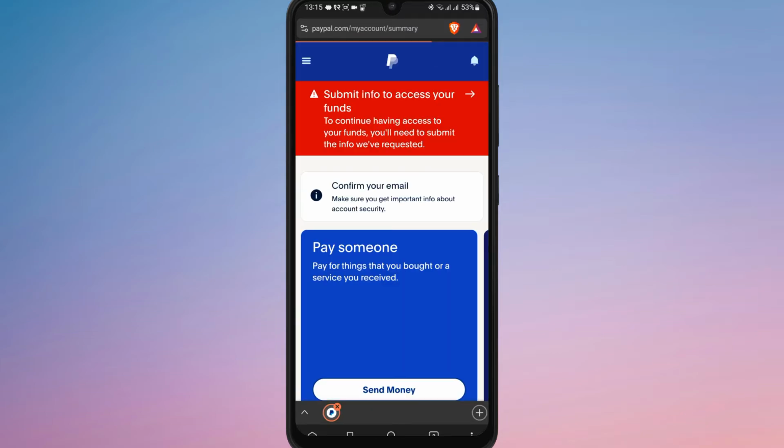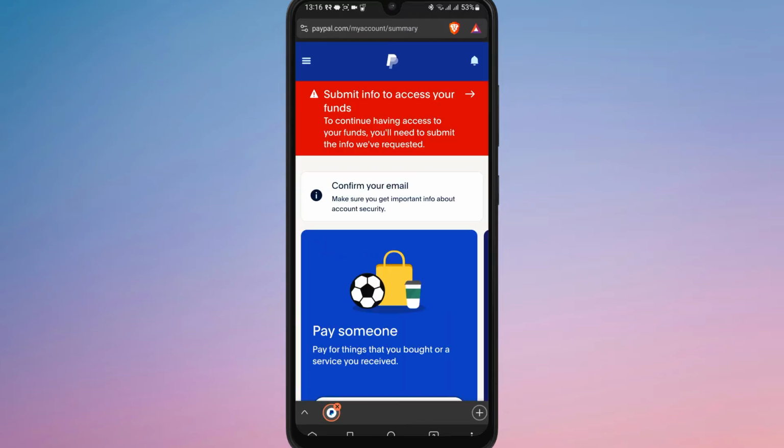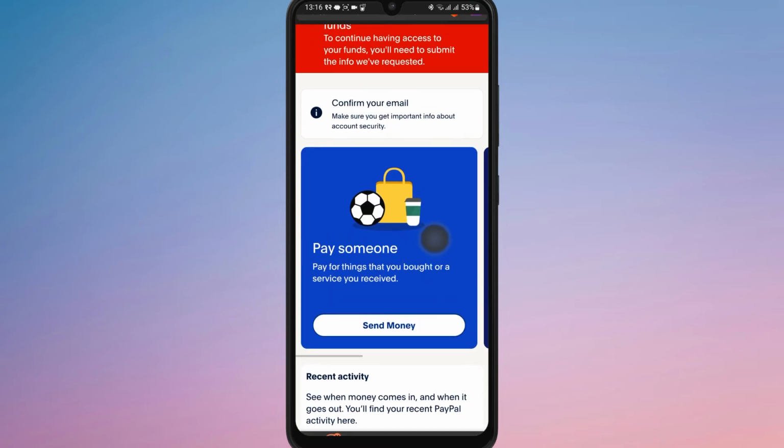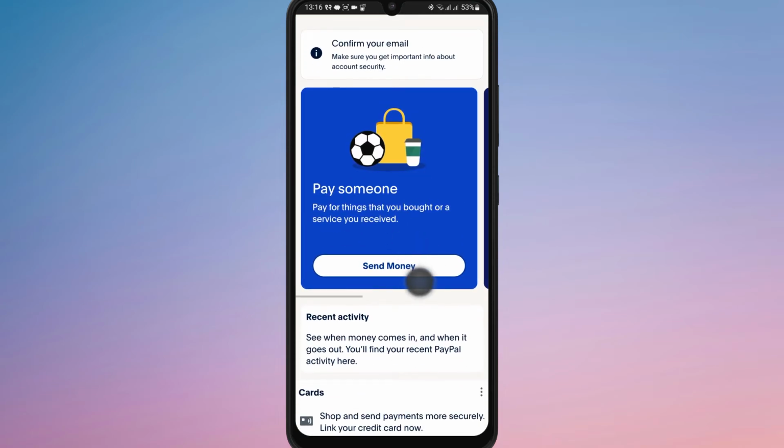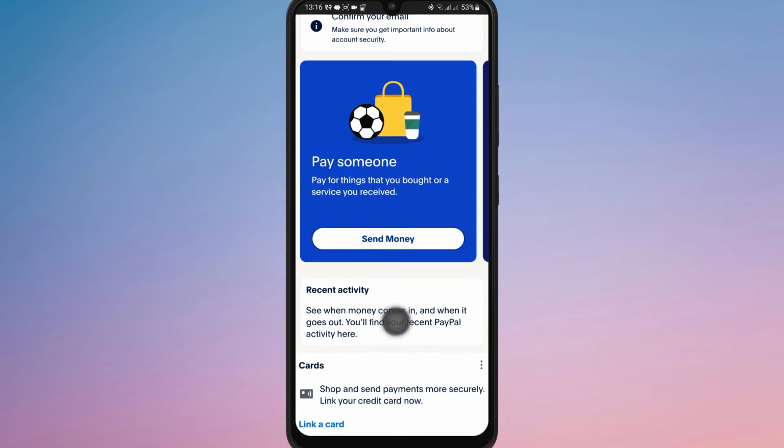Once logged in, you will be able to see your PayPal balance and transactions on the home page. Next, if someone sends you money, you will receive a notification via email and within your PayPal account.